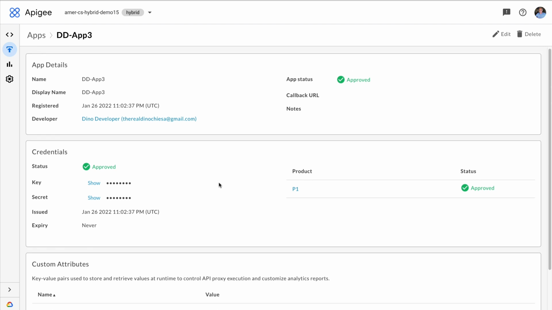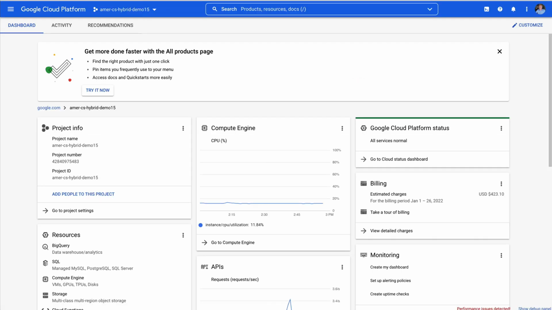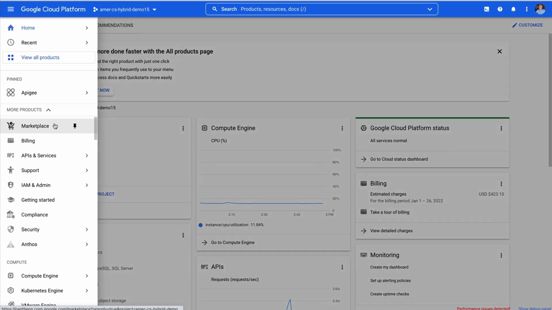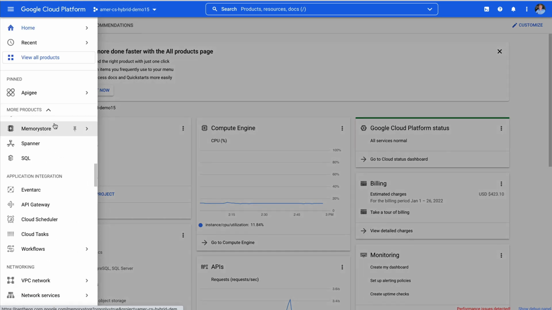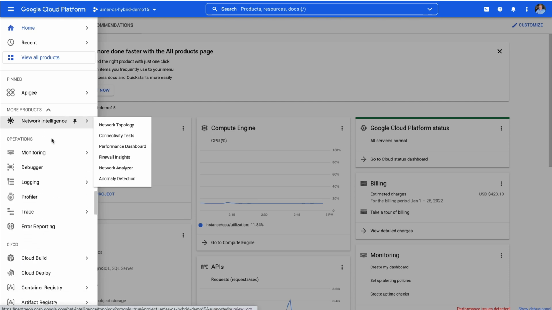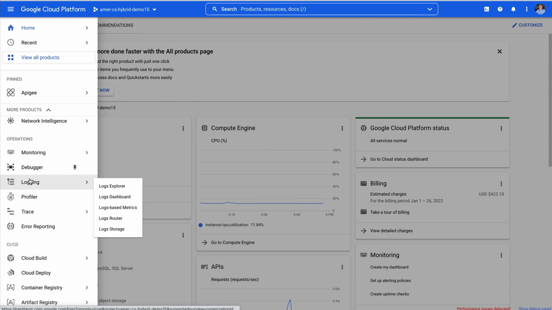Okay, so the question is, can we get notified by that? And the answer to that is yes, there's a way to do that. So the way you do it is you go into console.cloud.google.com and go into logging. Actually, it's under the operations panel. And just open the Logs Explorer.